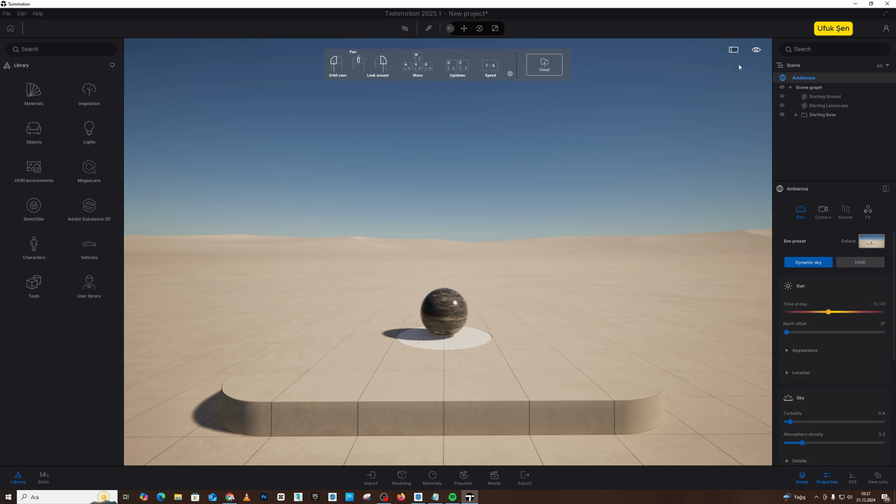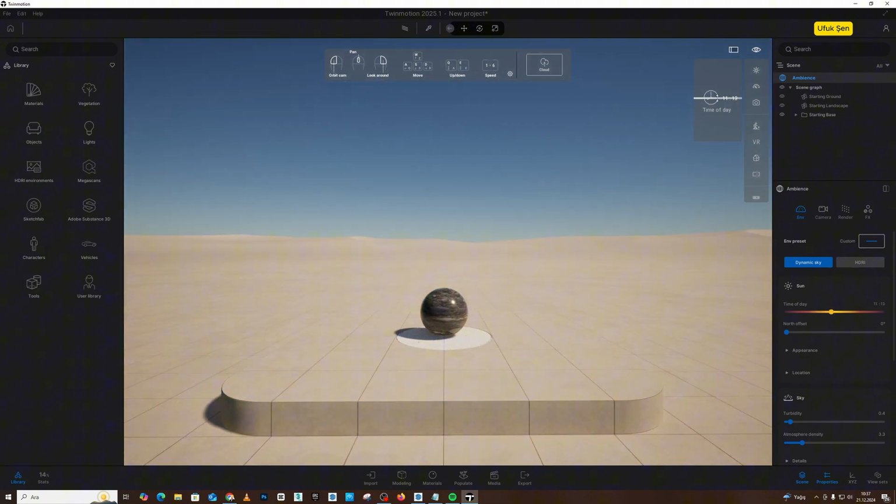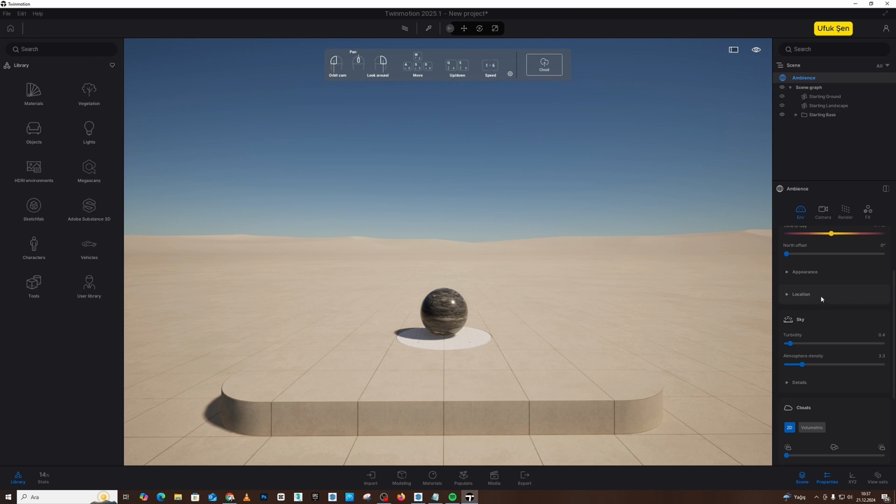The setting related to the sun is in this chest icon, friends. Look at this eye icon. When you press the eye icon and come to the sun icon, you can set it this way at certain times of the day. It's a nice method, friends. The same setting is also here. So if you want to go from here, you can go from here as well.